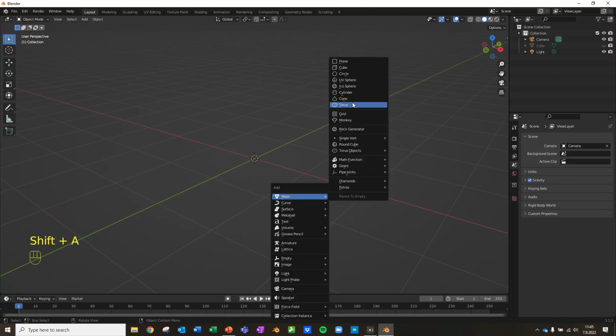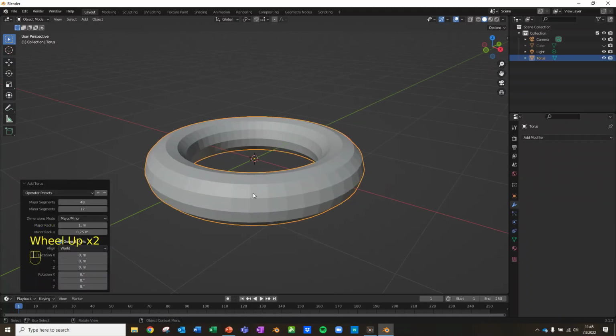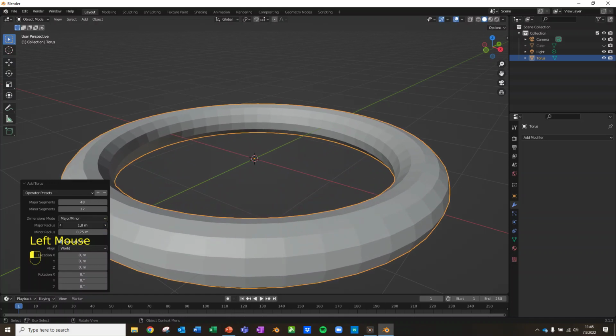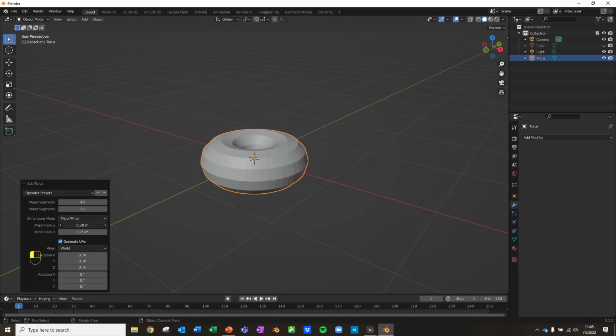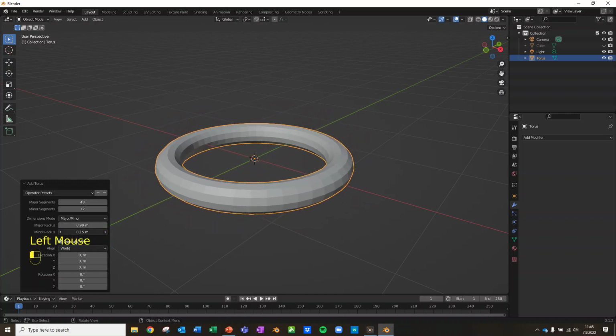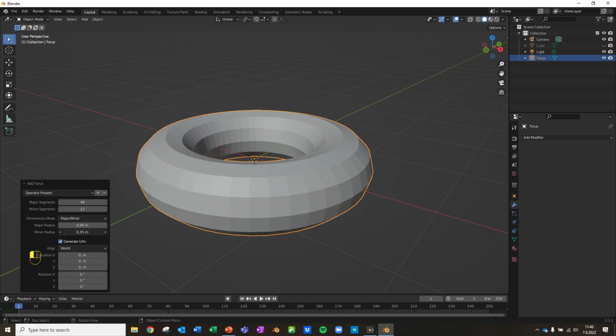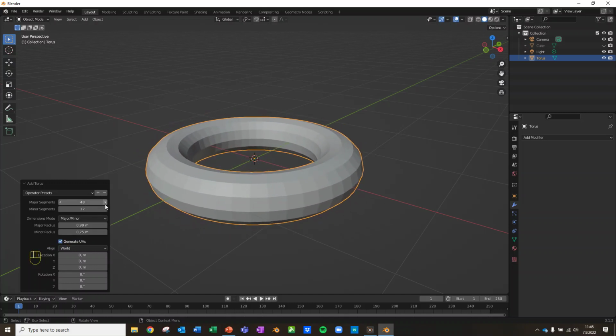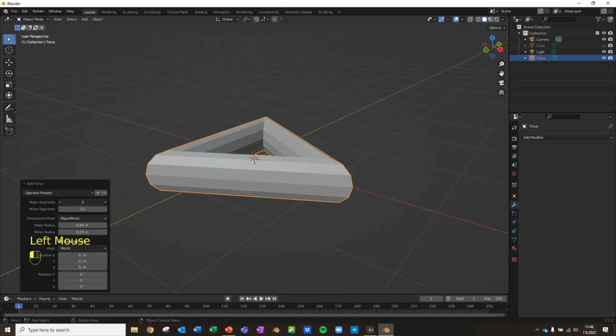We then have a torus, which is your basic donut type of thing. You have two radiuses, one of them the major radius, which is the relation between the diameter and the diameter of the slice of the torus you see there, and the minor radius is the thickness of the slice. Again, you have segments that you can make.